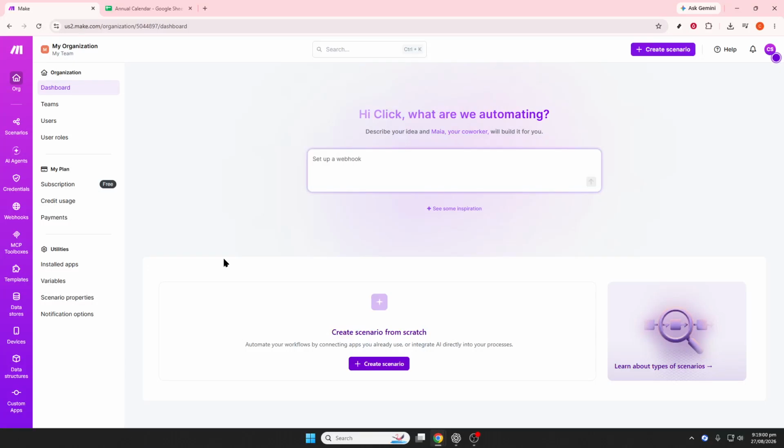In today's video, I'm going to teach you how to use Make to update Airtable automatically. To get started, first prepare your Airtable base so everything is ready before you build the automation.